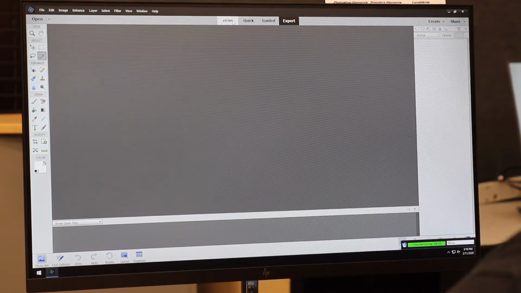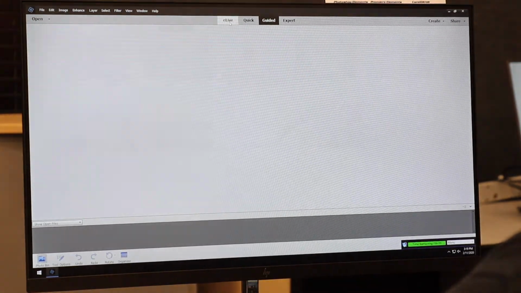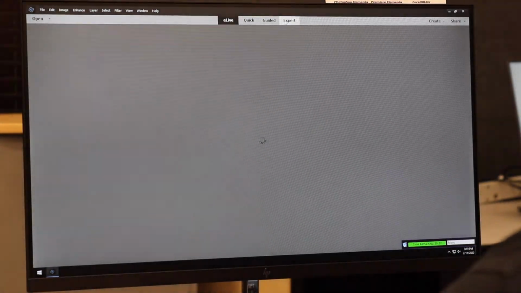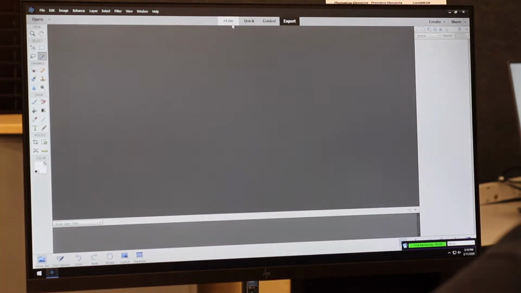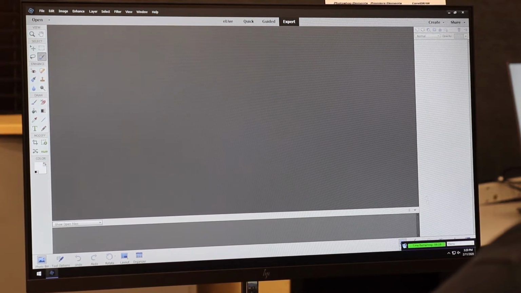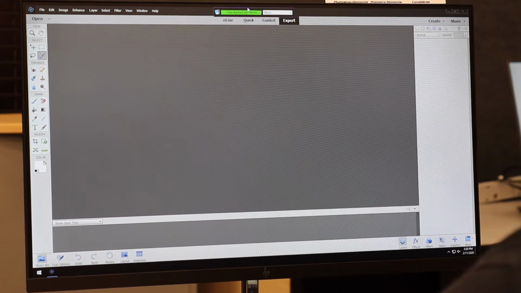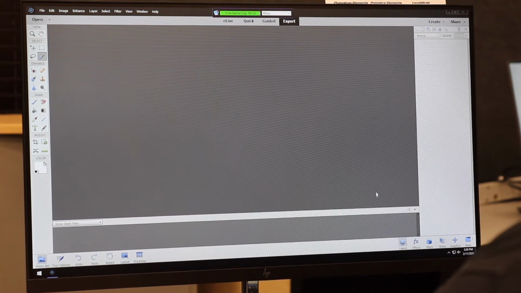Up top we have some views. We have a quick view, we have guided, eLive, and then expert. For our purposes today, we're going to be mostly in the expert view. And we're going to move our time up here because it's actually getting in the way of some buttons.